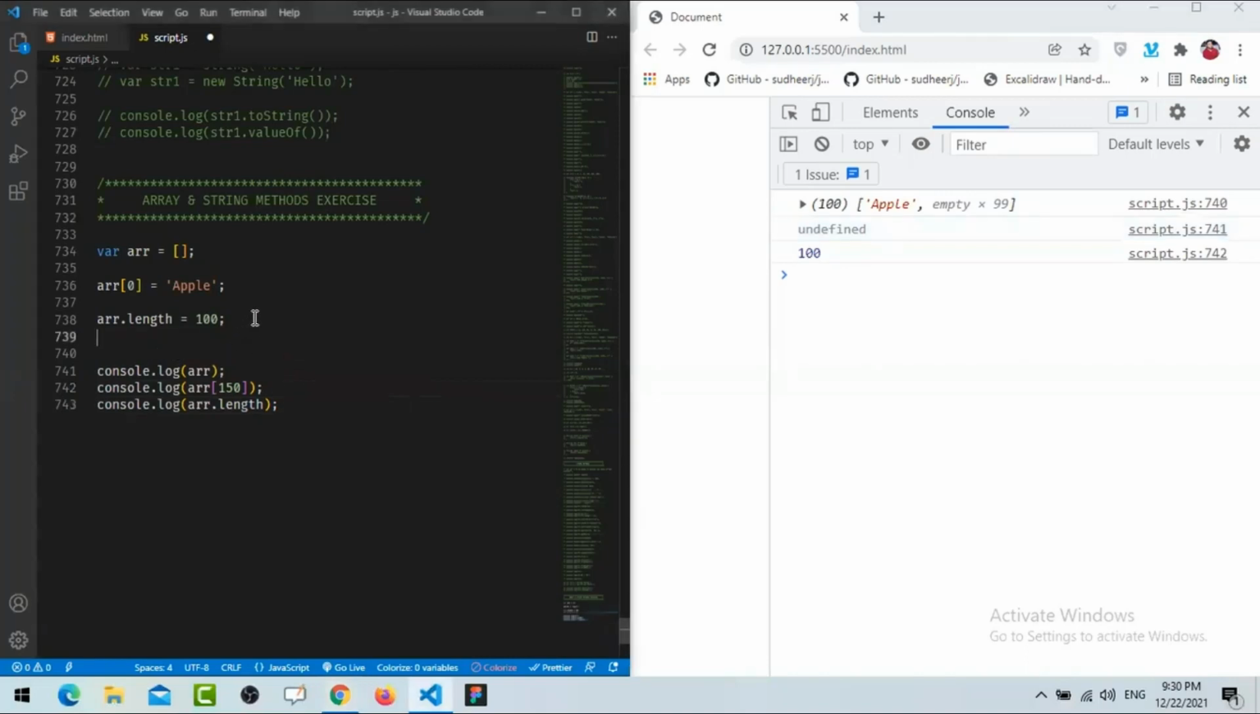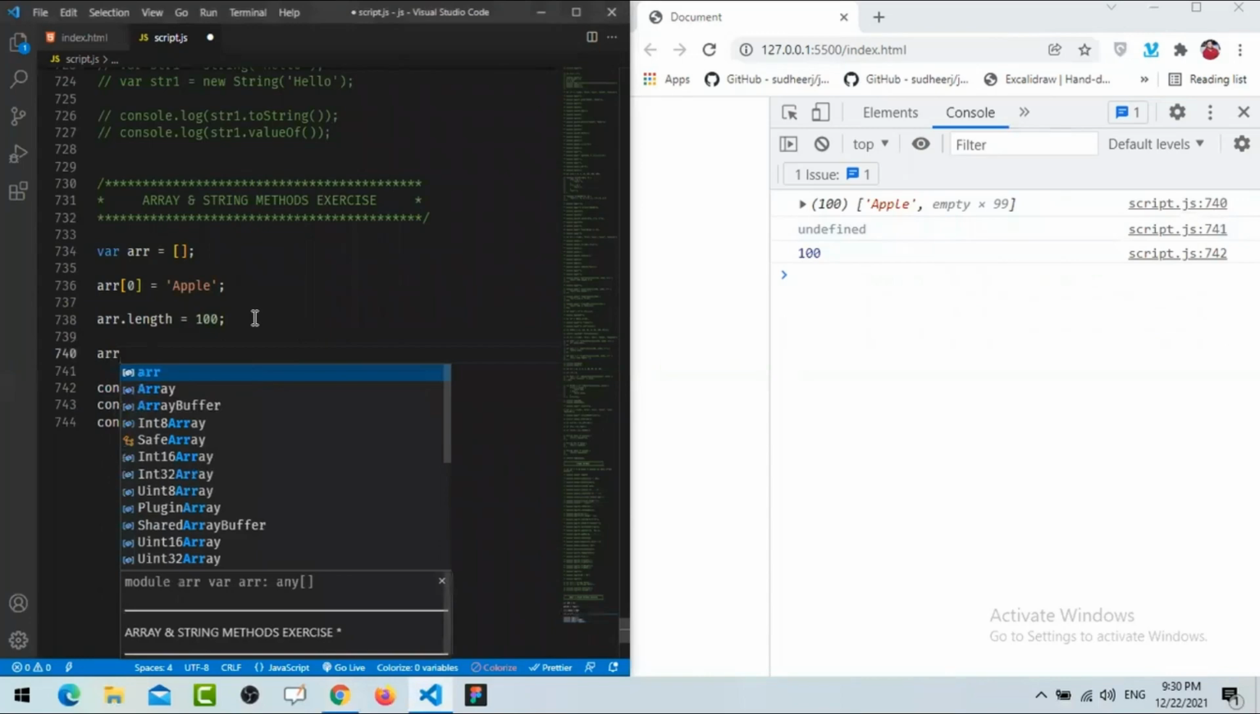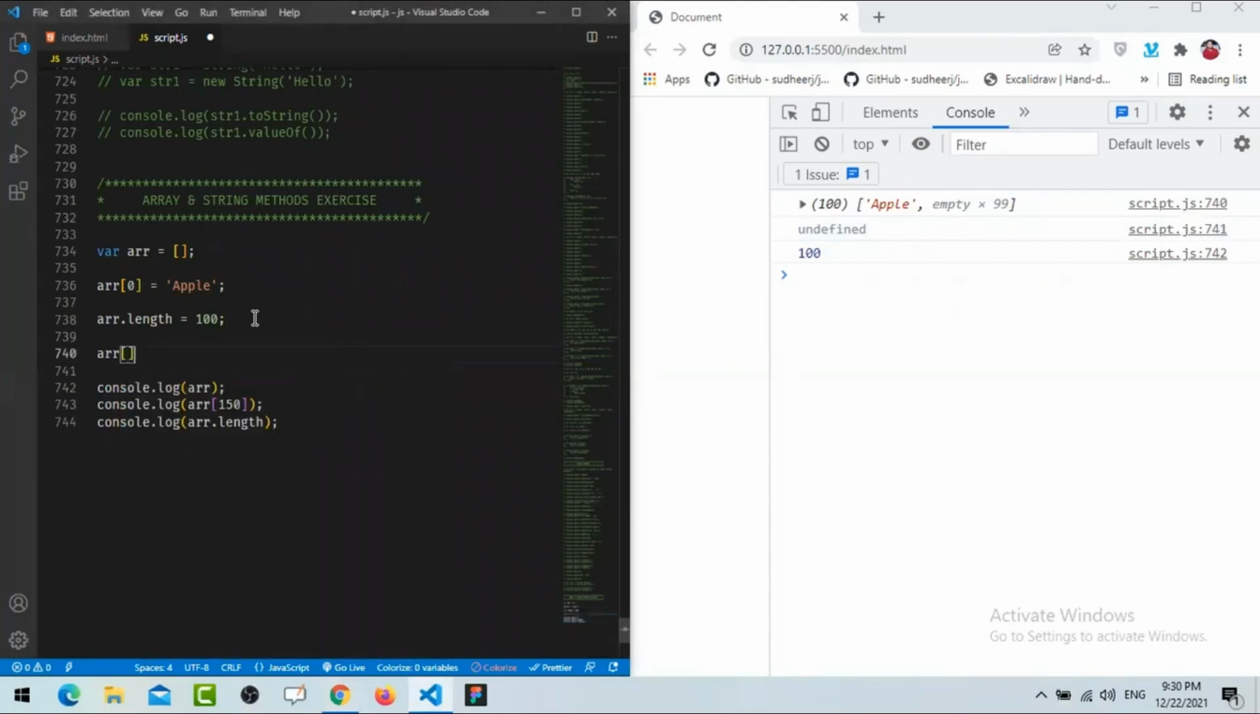Next thing, here I'm going to write array of 99 is equal to mango. Now what will be the output? Tell me. Just think about how it is going to work. Now you know the scenario, how it is working. What actually is it going to do? Tell me first.